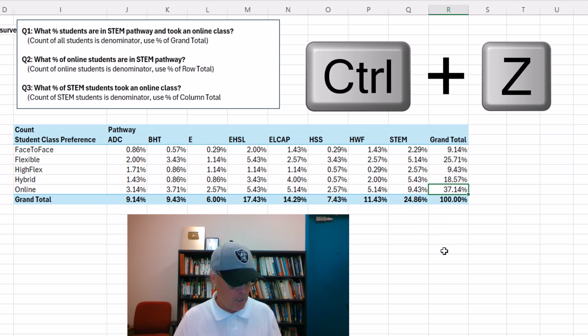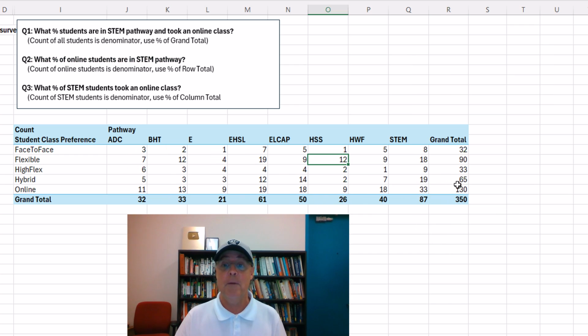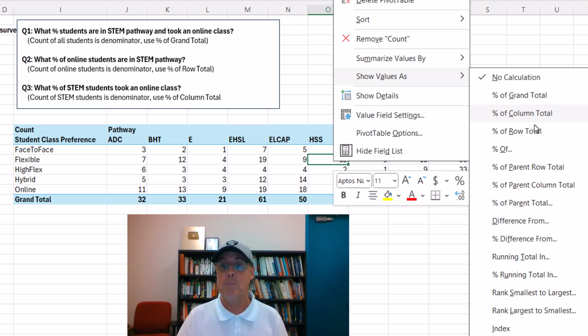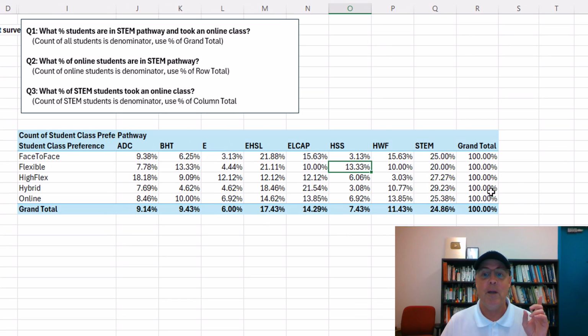Well, that means, and I'm going to Control Z to undo that. That means we need to compare every one of these numbers, 11, 13, 9, 19, to the online total of 130. That means we want percent of row total. Right click. There's our amazing show values as percent of row total. And now we get our answer of online students. About 25% were in the STEM pathway. If we select a different intersecting cell for high flex, about 12% were in the elective pathway. Now, this is percent of row.